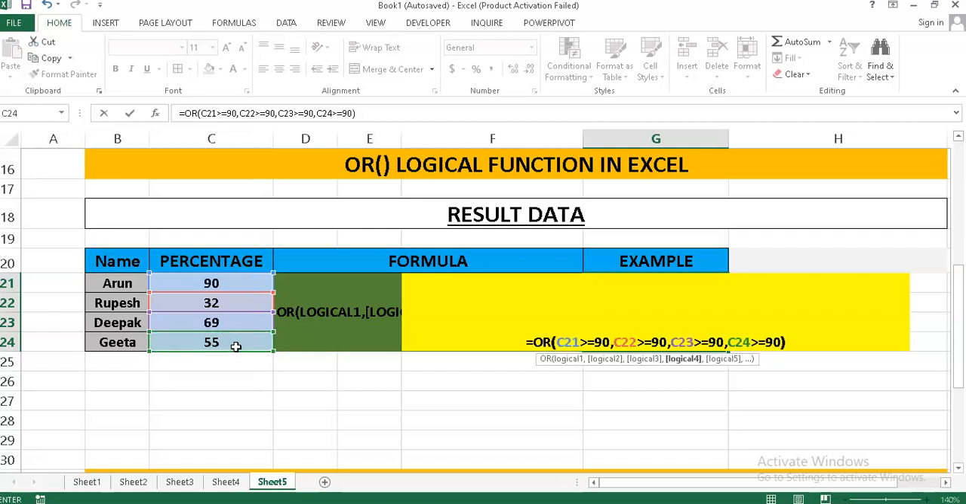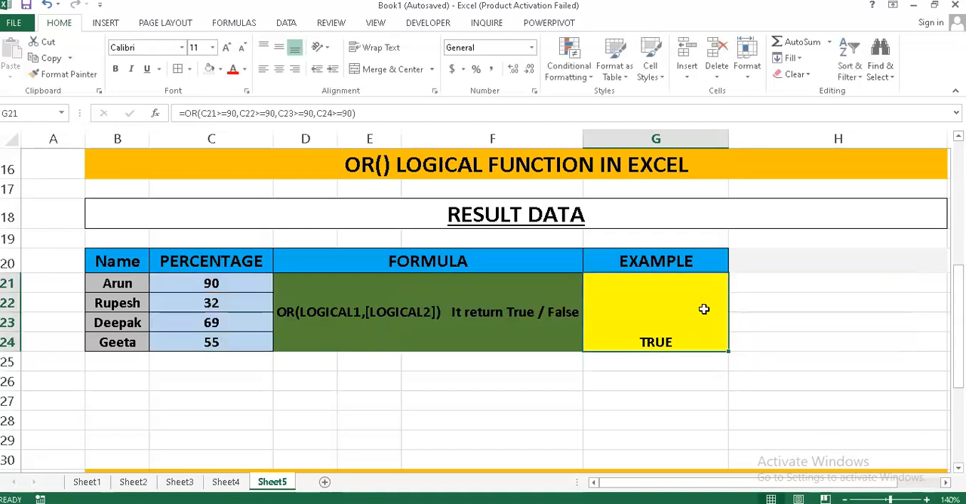This OR function will check all the conditions given over here. First, 90 is greater than or equal to 90, so it will be true. Obviously, if any one condition returns true, then the whole function will return true. Let's see the answer. I am going to press the enter button. It will return true.